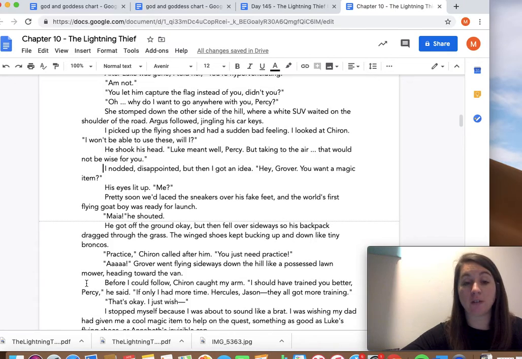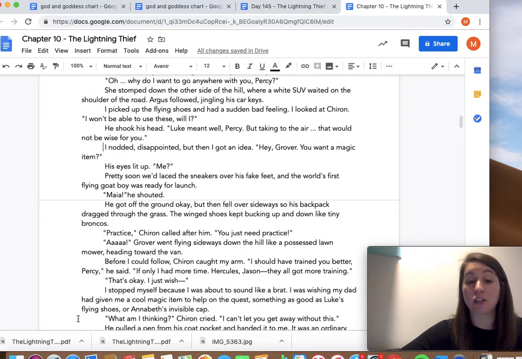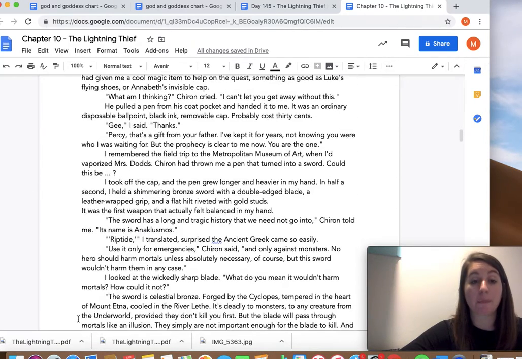Before I could follow, Chiron caught my arm. "I should have trained you better, Percy," he said. "If only I had more time. Hercules, Jason, they all got more training." "That's okay." I wish I'd stopped myself because I was about to sound like a brat. I was wishing my dad had given me a cool magic item to help on the quest. Something as good as Luke's flying shoes or Annabeth's invisible cap.